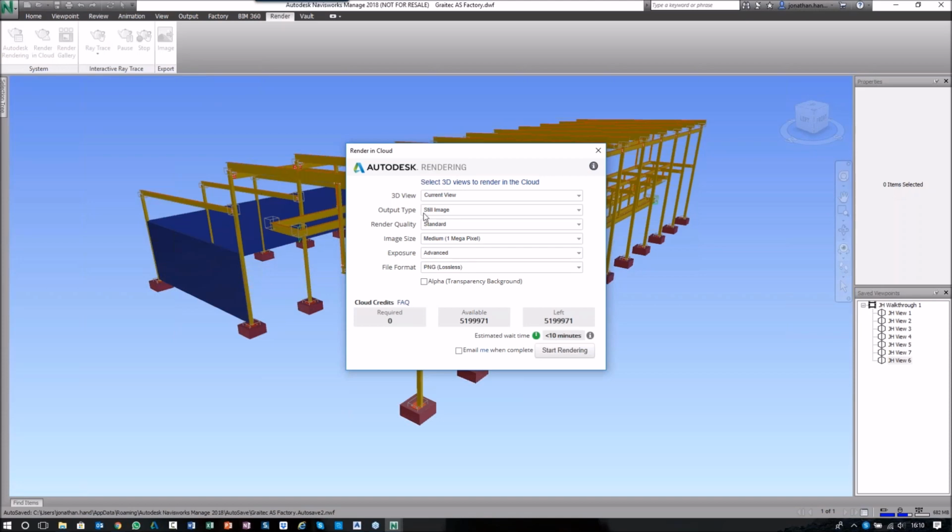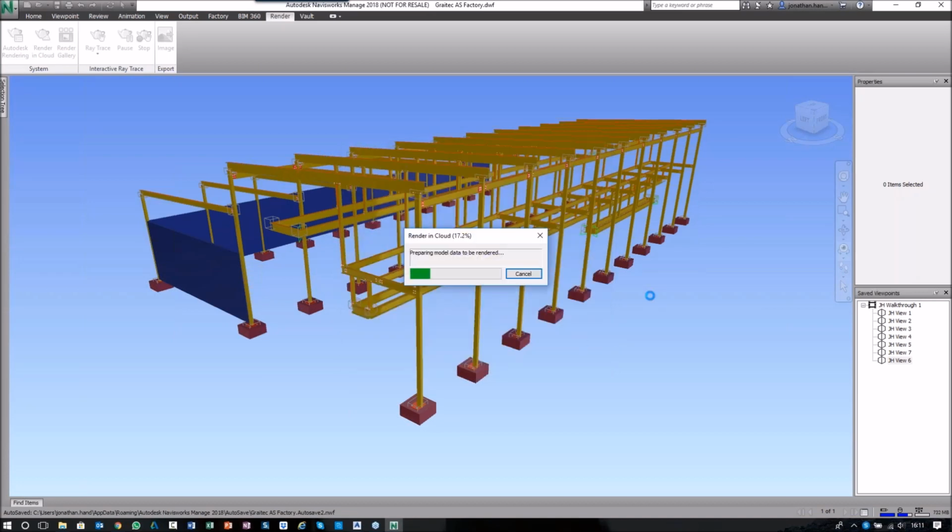So when you click the cloud rendering, I'm going to render the current view. The output type, I can choose a still image, but you know what, I'm going to choose a stereo panorama. So that's going to create a file that will allow me to orbit the model within a rendered image. And then click render quality. I can pick standard, final, exposure, different sizes, but I'm just going to go with the pretty standard one. I'm going to click start rendering.